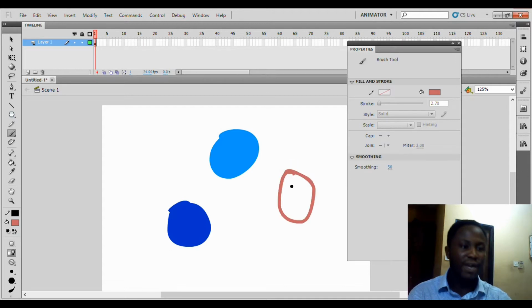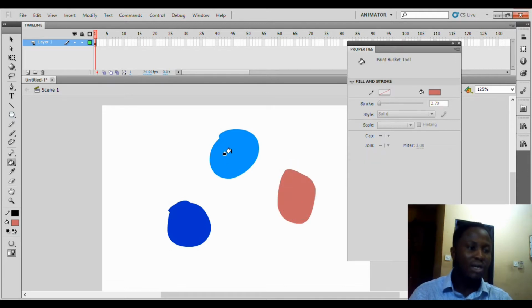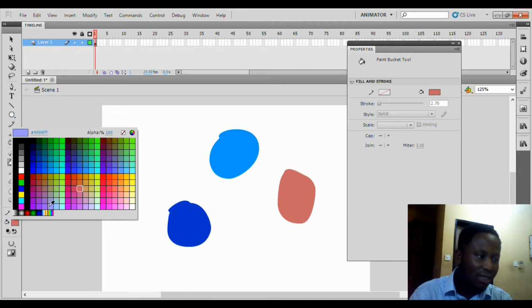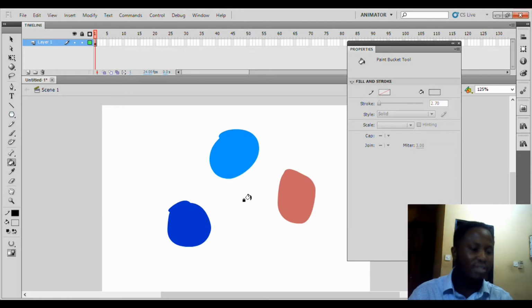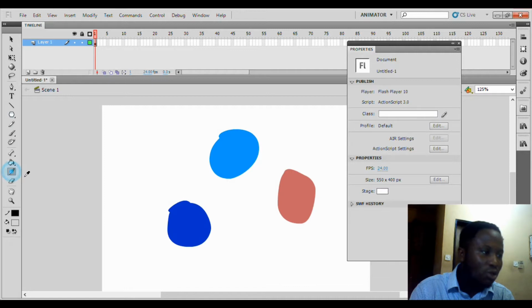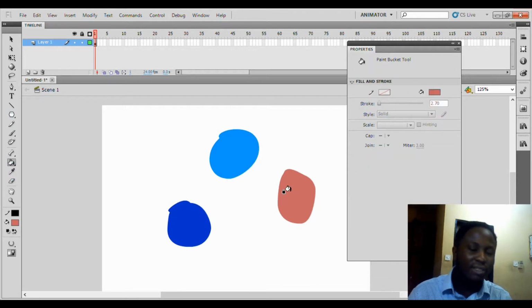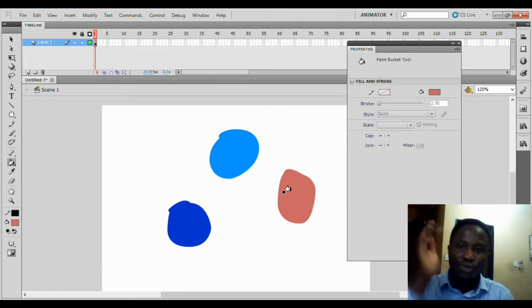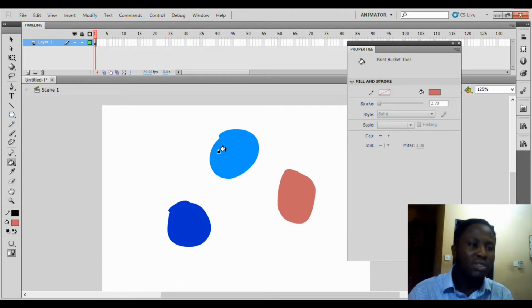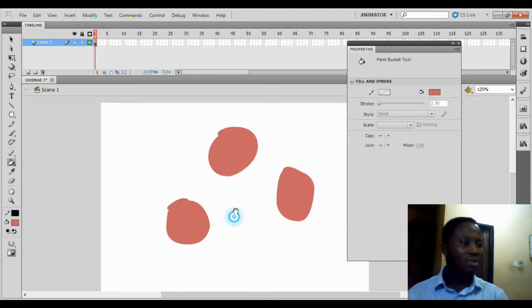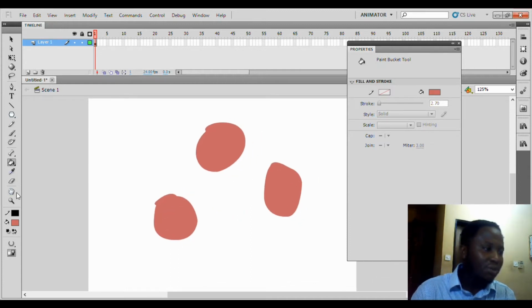For example, if I wanted to paint this particular circle with this color, I don't have to start going in there and looking at which one is which and what color fits. All I have to do is come to the eyedrop tool, or press I on your keyboard, and then click it right there. Once you click it, it has already sampled that color, and then you can just use it on any different one you want. So that's what the eyedrop is all about.